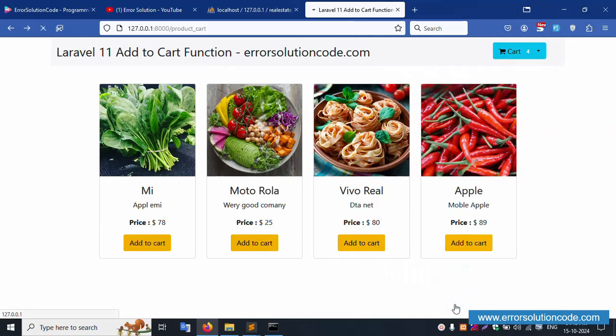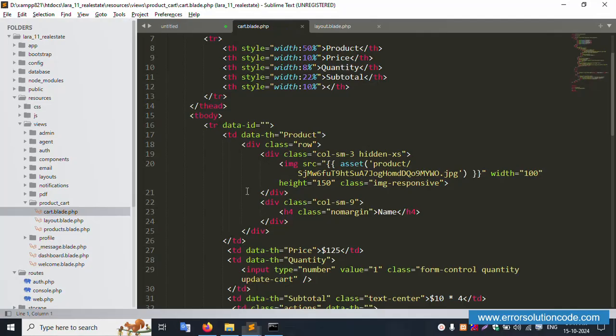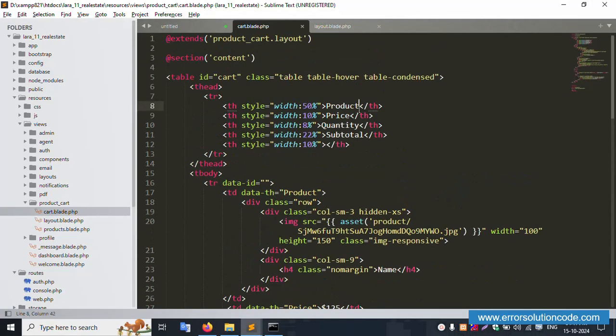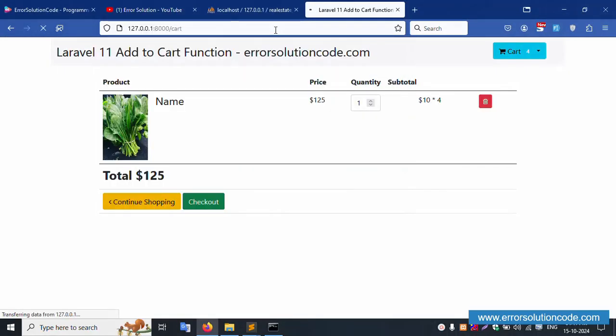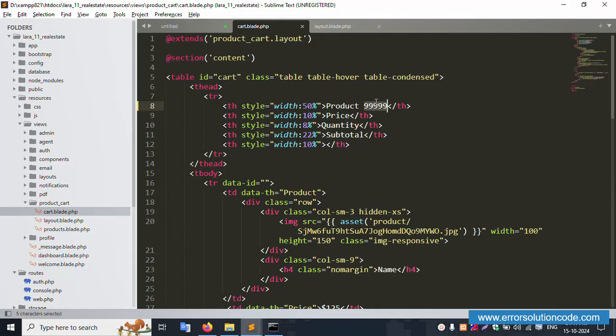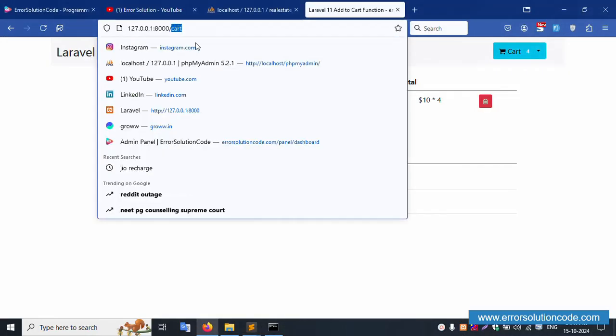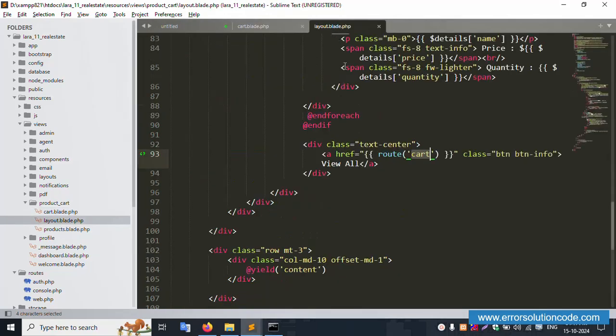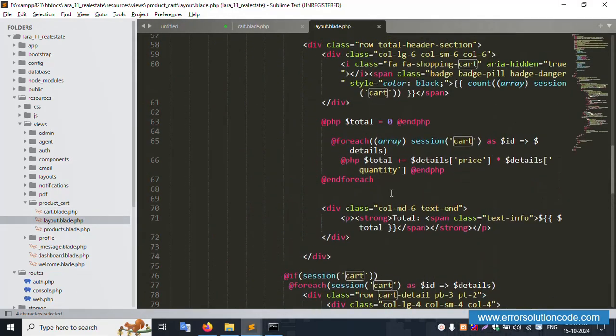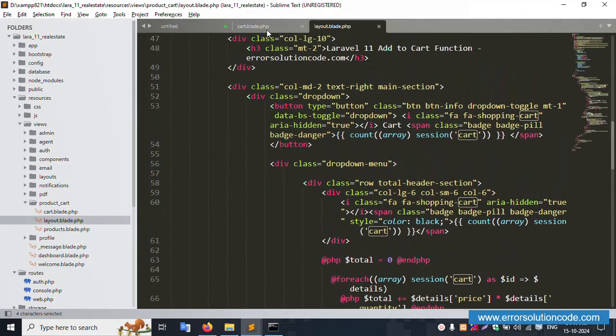name. Click this view all; it is not static. I put the number 9999, save the file, and refresh this page. Successfully, 9999 is available. It is working well. Let's refresh this page. Please check the previous video, otherwise you will be left in doubt. This is the cart file, and it is already implemented. Please check the previous video, otherwise it will not be clear.